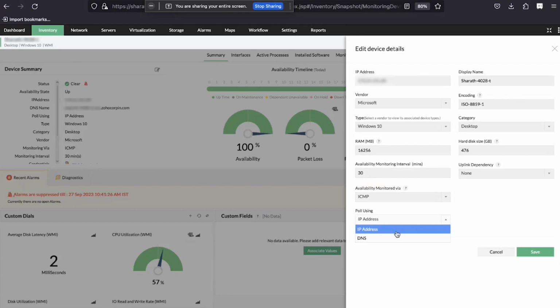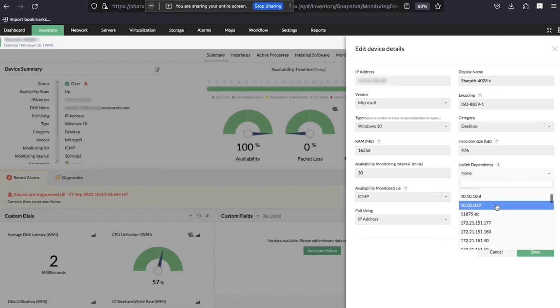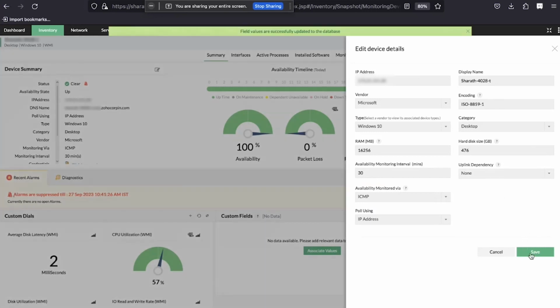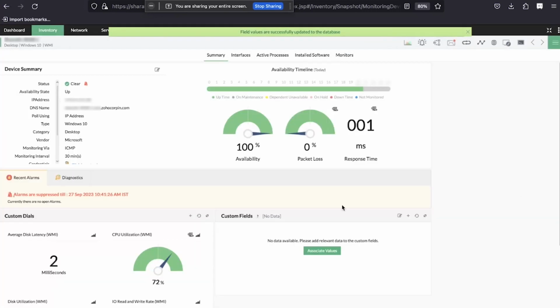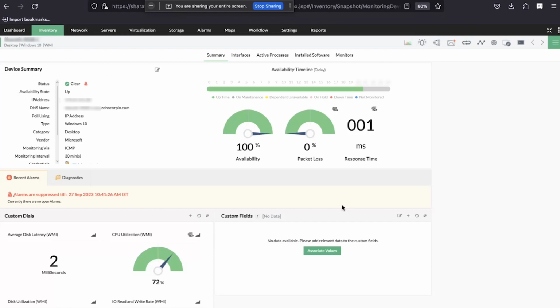Like we mentioned in the last session, sometimes the IP address of a device could change. In that case, polling using DNS will ensure that the device will be monitored for availability. And you can configure uplink dependency right here so that when the uplink device goes down, you're not flooded with alerts. So everything can be done right here. And when you click on save, this will be updated in the device. So that's how you monitor availability.